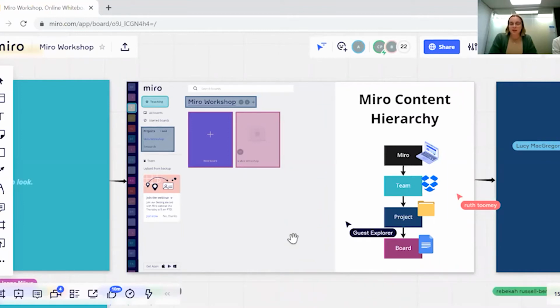And basically, if you have your own account, you've probably explored this, but you have Miro itself, which I liken to just having a laptop, a computer, that's the platform. And then what you can do is set up a team here. That basically allows you to apply a premium subscription to it or add people to a team. From there, you can have multiple projects within this team.